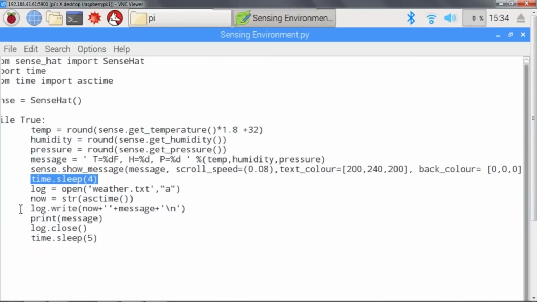We'll be seeing it in different places. We'll see it on the console, we'll see it on the SenseHAT, as well as inside the log file. Finally, I'm closing the log and then I'm putting my system to sleep for 5 seconds. These sleep delays are just to ensure that consistent values are measured at regular intervals and there's no hindrance with respect to that.